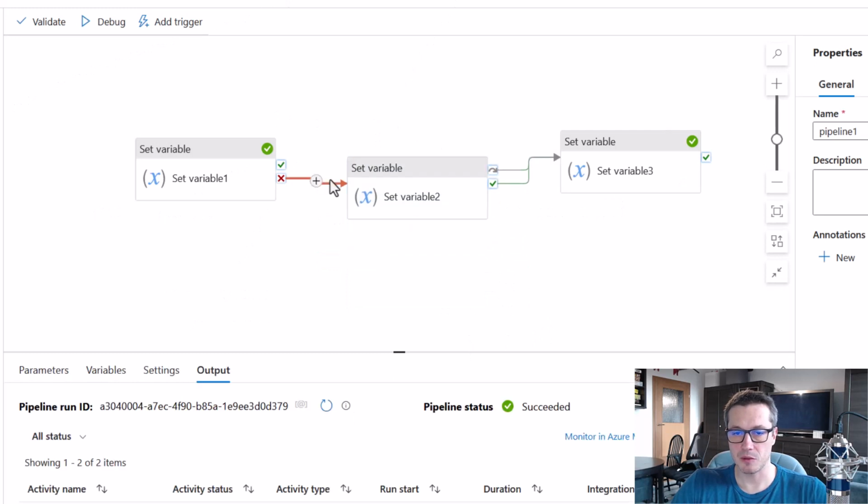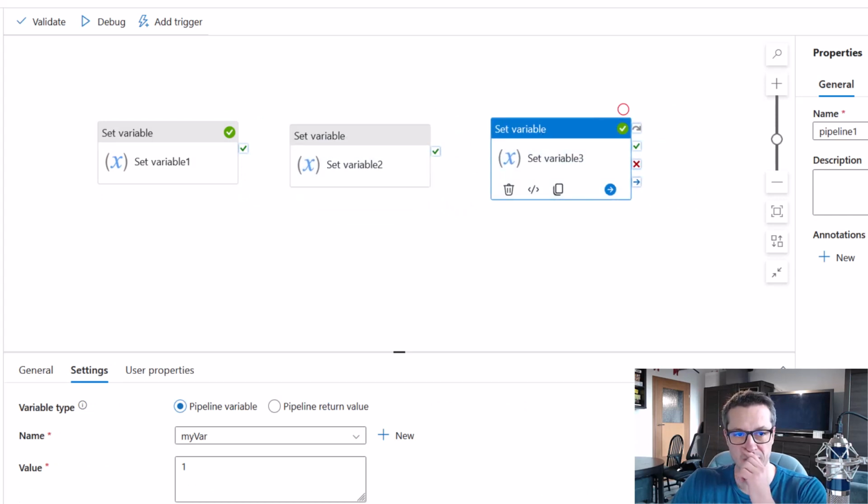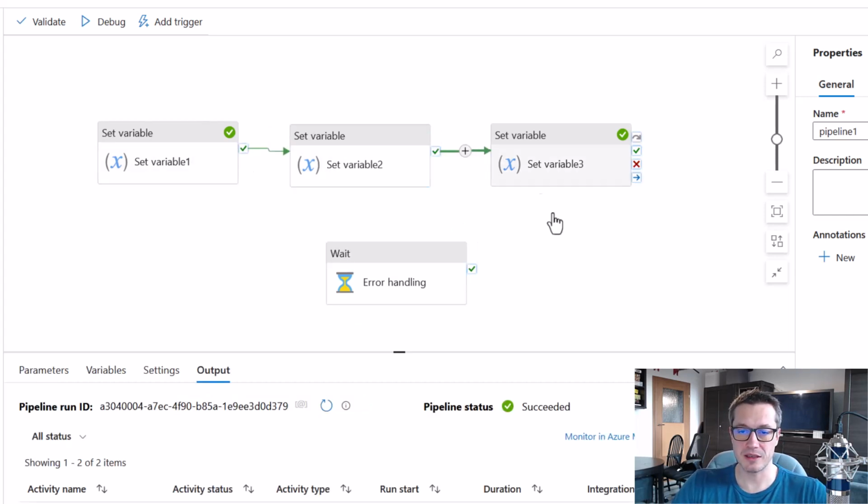All right, so let me remove those connectors, like so. And let me add a wait activity. And let's assume that it is our error handling routine, whatever we implement there. And it is like this. So let me connect it in the following way.